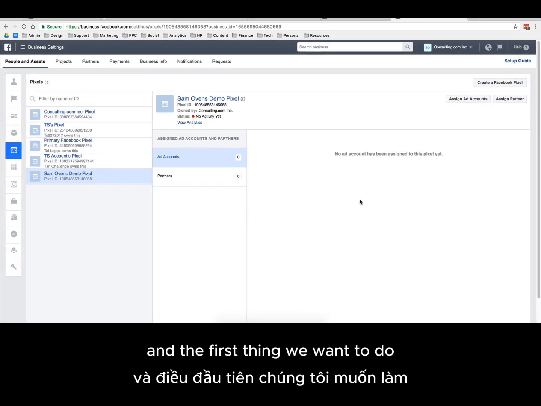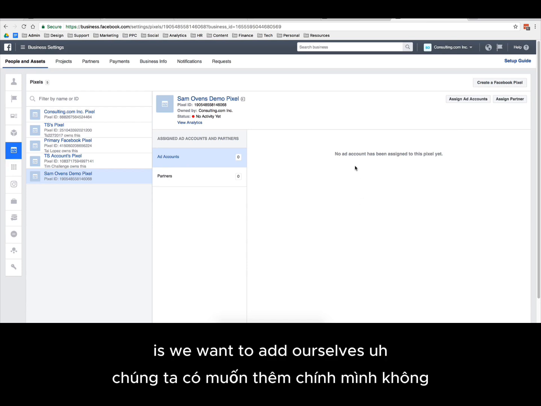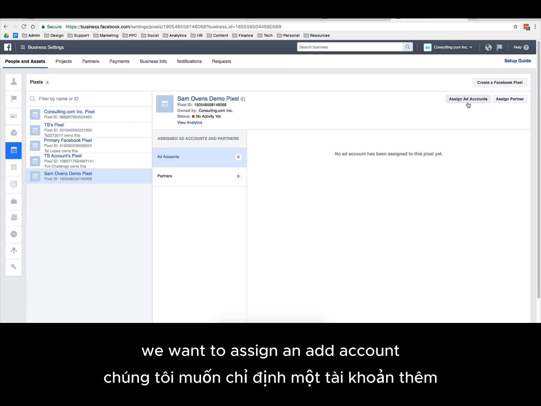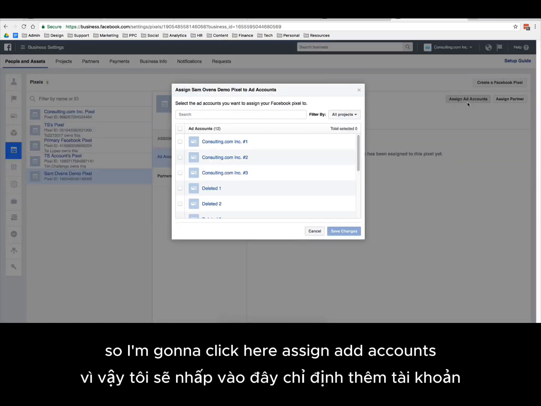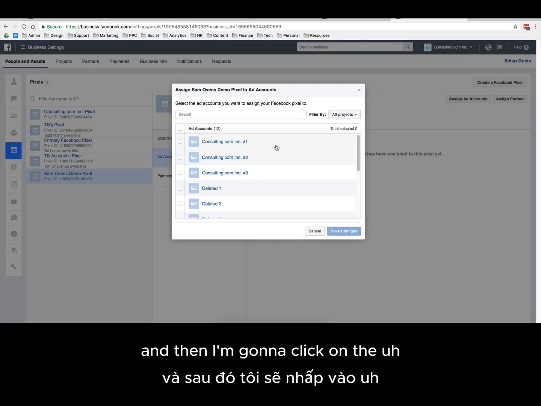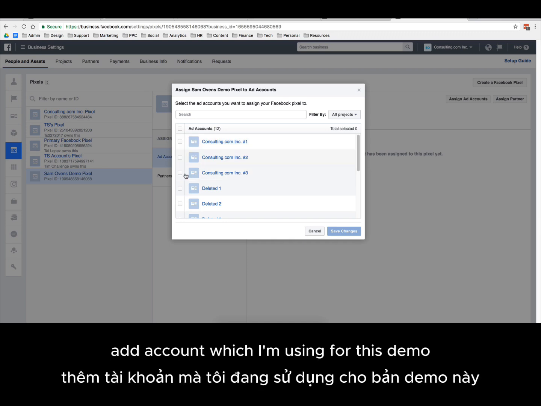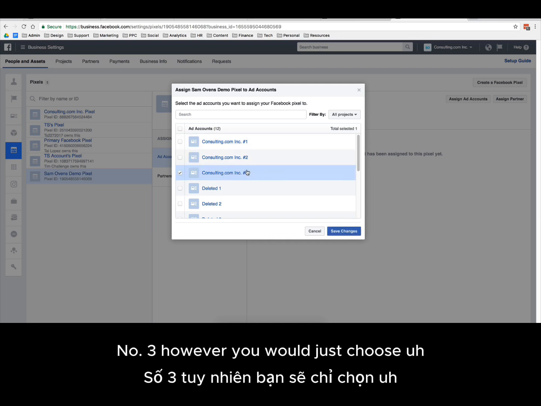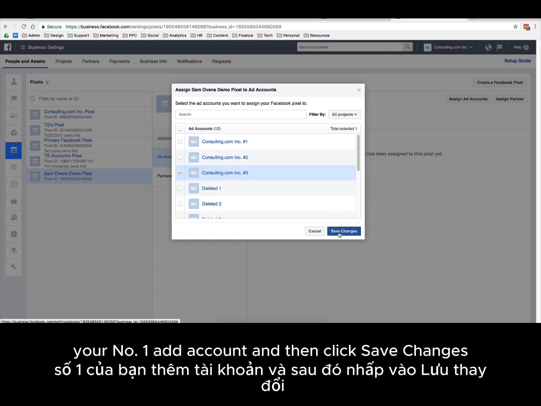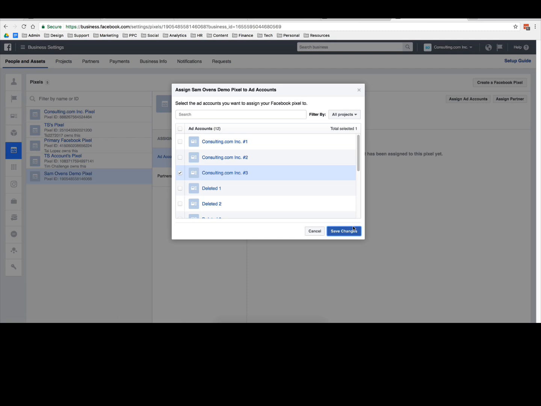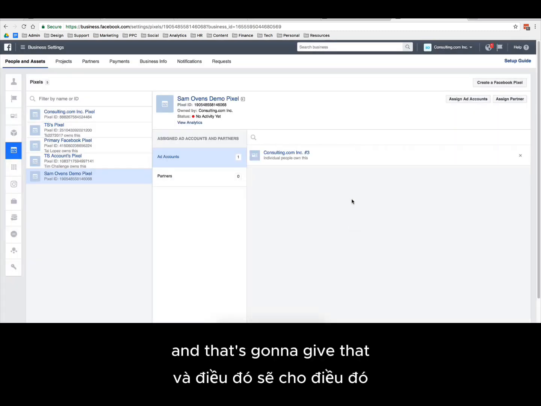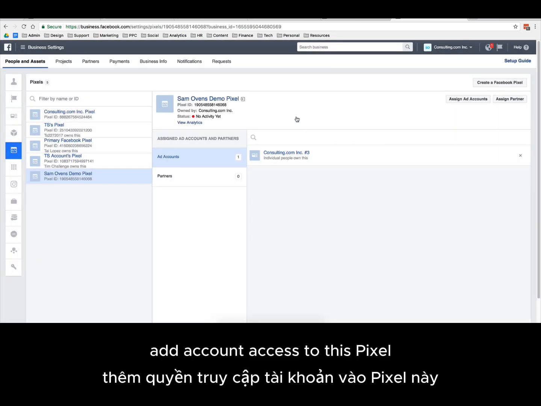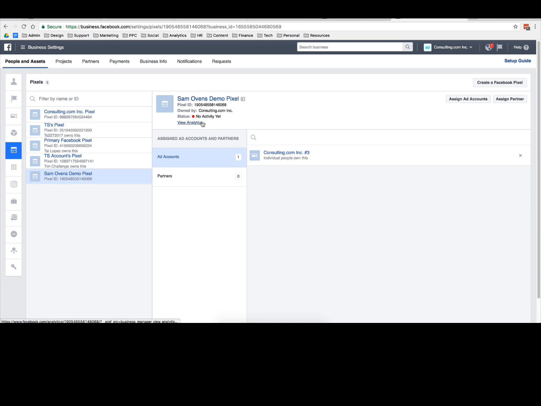And the first thing we want to do is add ourselves. We want to assign an ad account. So I'm going to click here, assign ad accounts, and then click on the ad account which I'm using for this demo, which is called consulting.com Inc. number 3. However, you would just choose your number 1 ad account. I'm going to click Save Changes, and that's going to give that ad account access to this pixel.